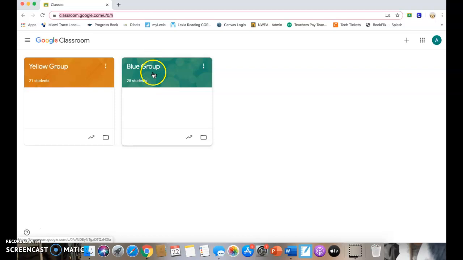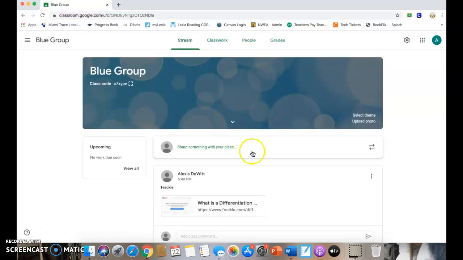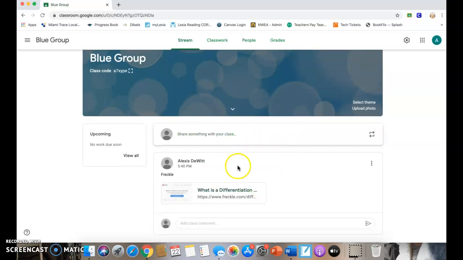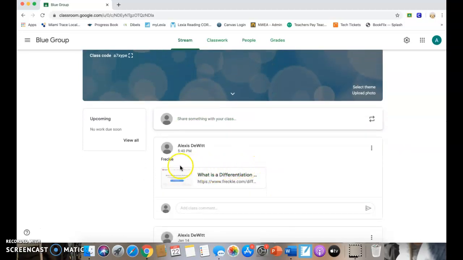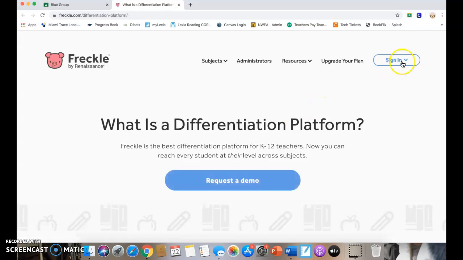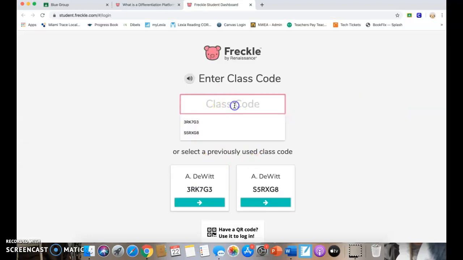then you will choose either blue group or yellow group, depending on which group you are in. When you get to your classroom stream, it'll be the very first link that is on your stream. Go ahead and click on it. You will go to sign in as a student. When you get here, it's going to ask you for a class code.